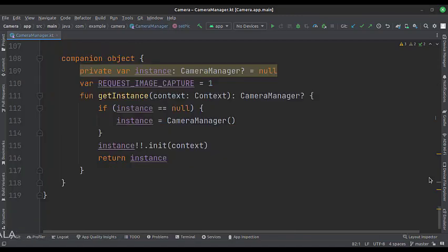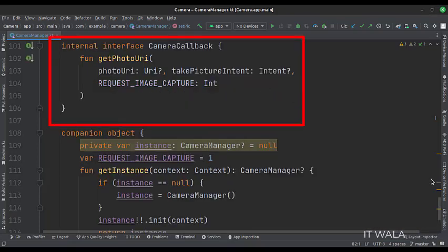First, we have implemented the singleton object creation pattern, so only a single object of this class would be present throughout the app lifecycle. This is the camera callback interface. It has a function called getPhotoURI. This function collects the image URI from this manager class along with an intent, and a request code and passes it on to the main activity.